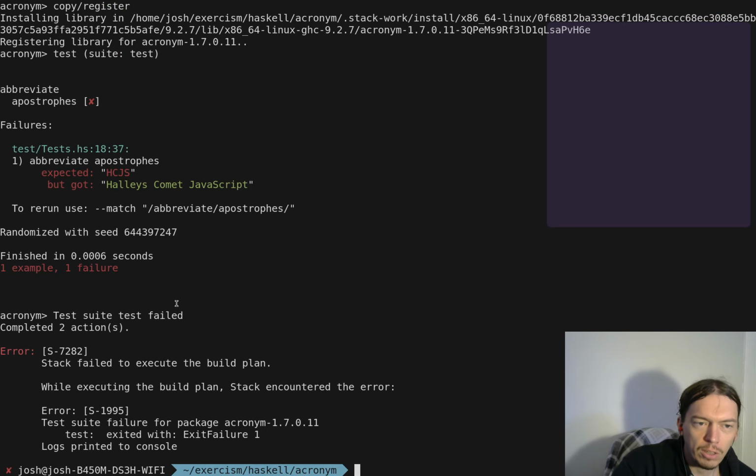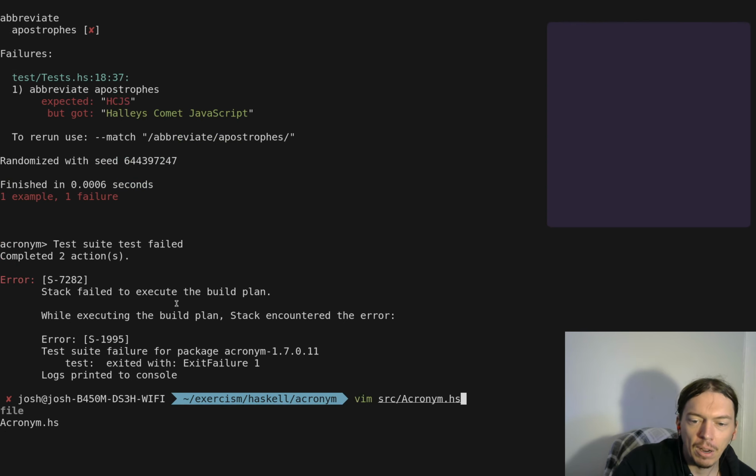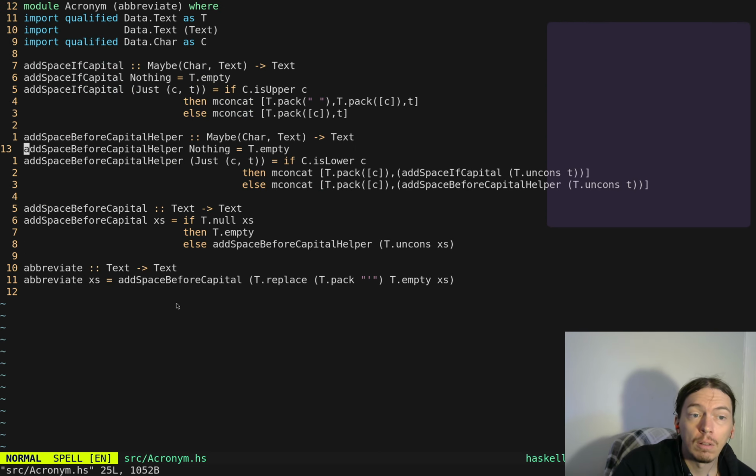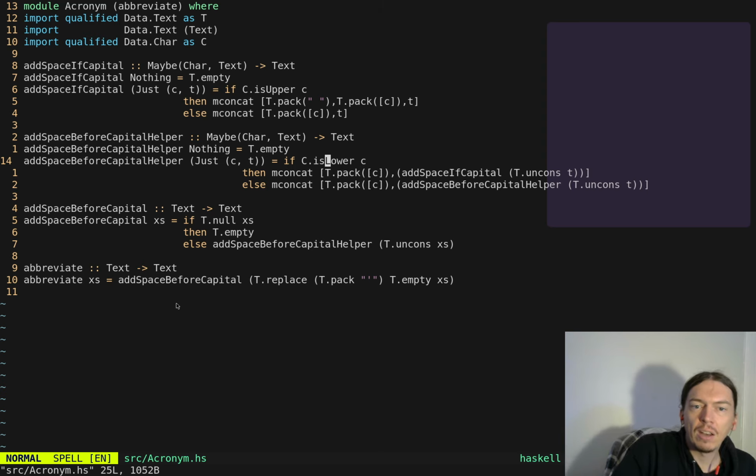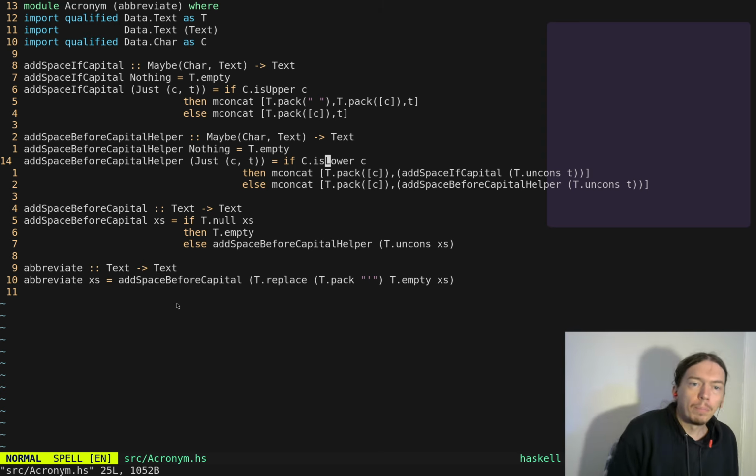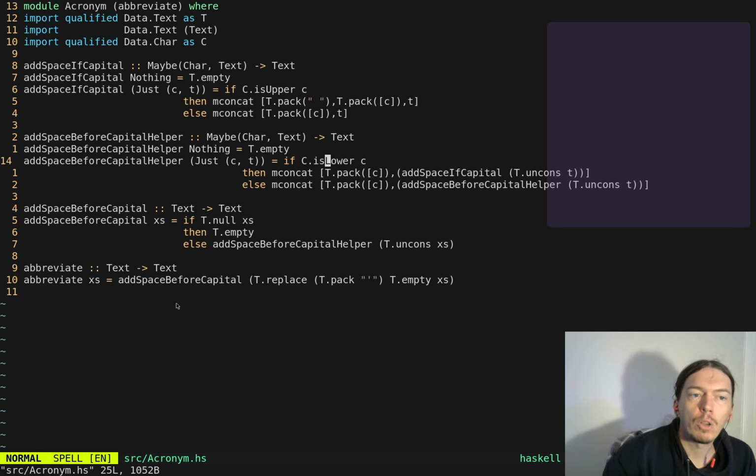Okay, so I still have Halley's Comet JavaScript. All right, so now add space before. If it was nothing, then we get t dot empty. So then here we're supposed to add space. So if it is lower, then we add space if capital. Okay, so then here, whenever we have this t, we need to call the add space before capital helper again, I believe.